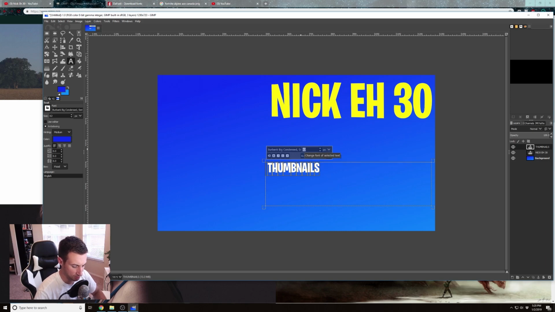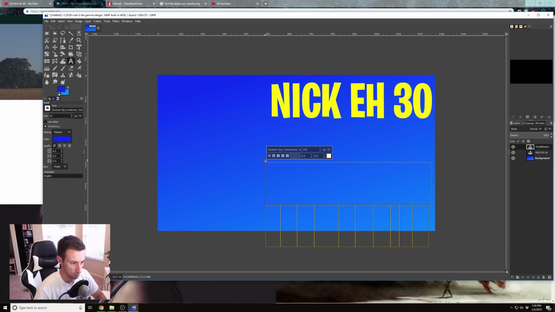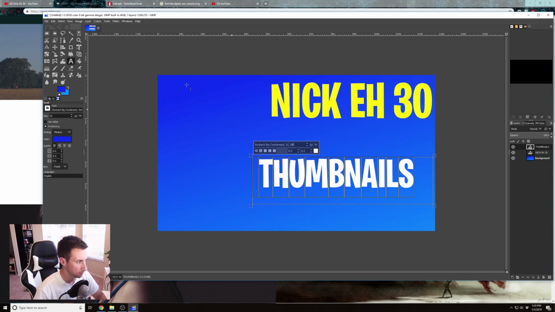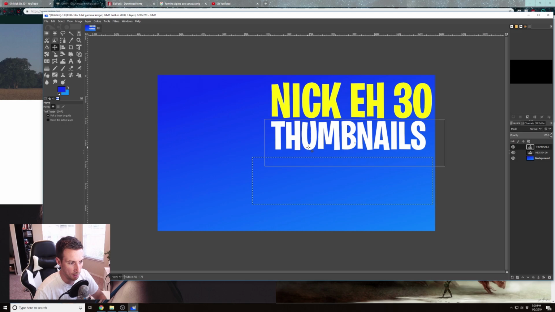We're gonna change our size a little bit, maybe 150, maybe 175, maybe 195, a little bigger, maybe 185. Okay, now let's kind of line these up. We want our two text layers to be equal in width.